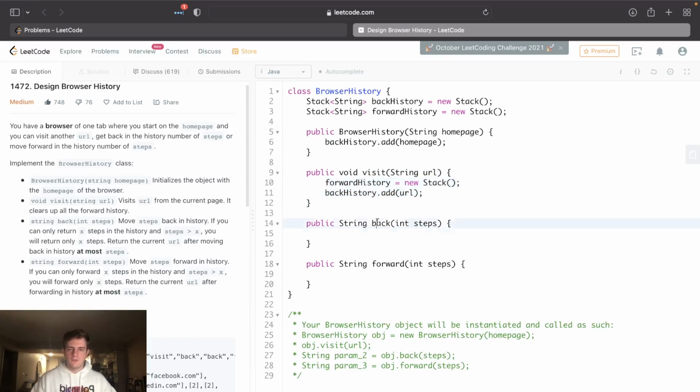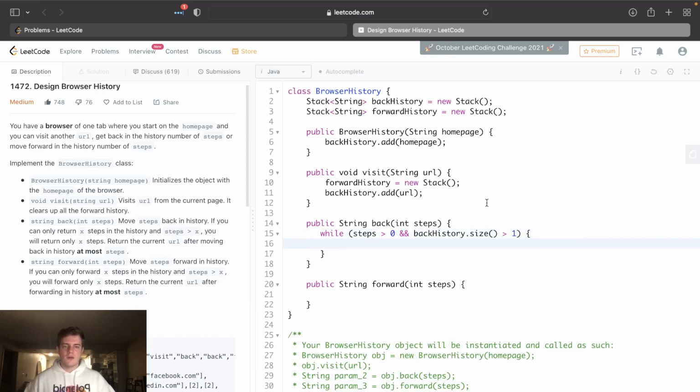The next thing is moving back. Since we're moving back, we have to keep track of some forward history as well. We'll loop while steps is greater than zero, because we're going to decrement it, and also while the back history has some sites to visit, meaning its size has to be greater than one. The reason it's greater than one and not empty is that we're keeping the home page in there. You could store that as another variable, but we're doing it this way, so we don't hit an empty stack exception.